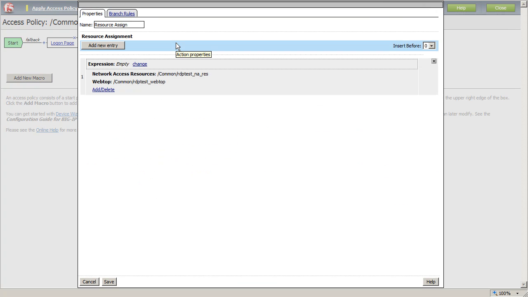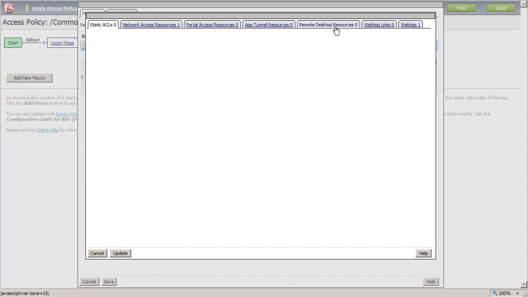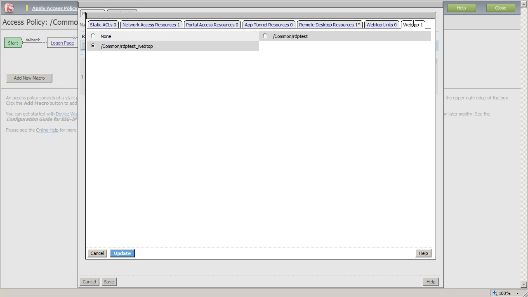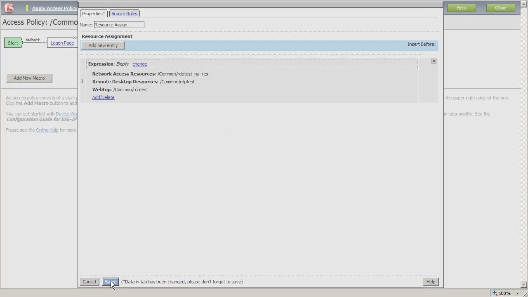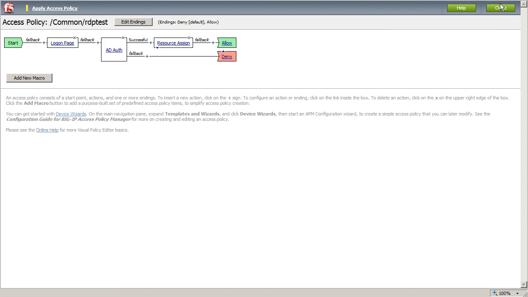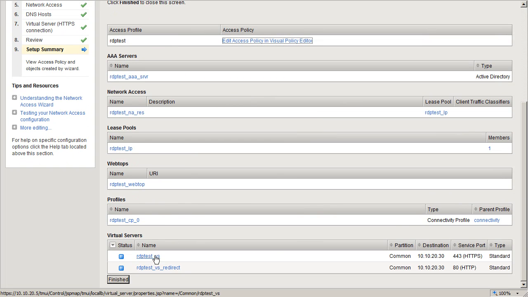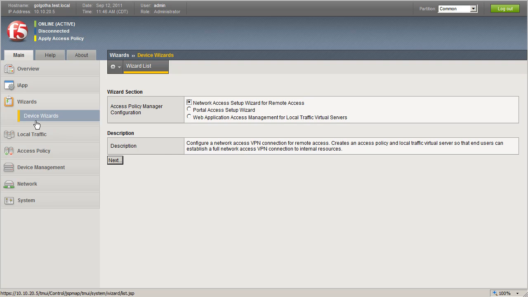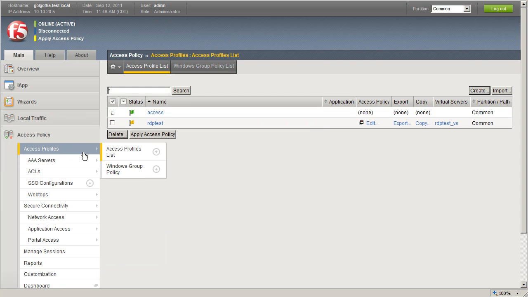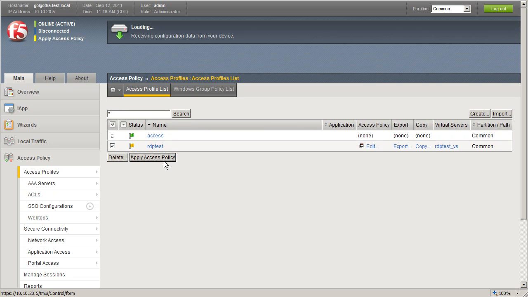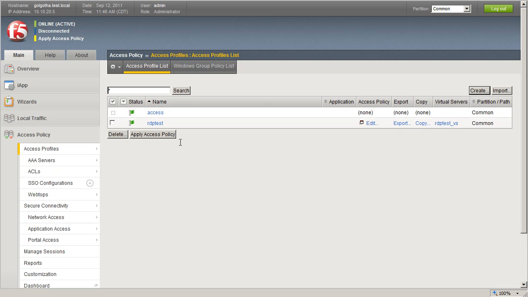And then over here in resource assign, we want to add our remote desktop that we created. Then we also need to come over here to the webtop, and we need to link the webtop that we created, the full webtop. It created a network access webtop in the wizard, but we need the full. So we update that and save it, and then we can close that out, and then click finished. The only other thing we need to do is come down here, since we updated the policy, and apply it. And that is the full configuration.